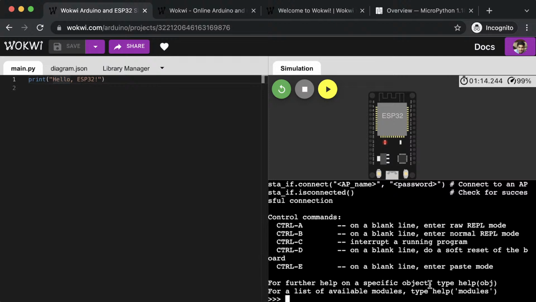For further help on a specific object, type help object. For a list of available modules, type help modules. And that is all the help that we need for now.